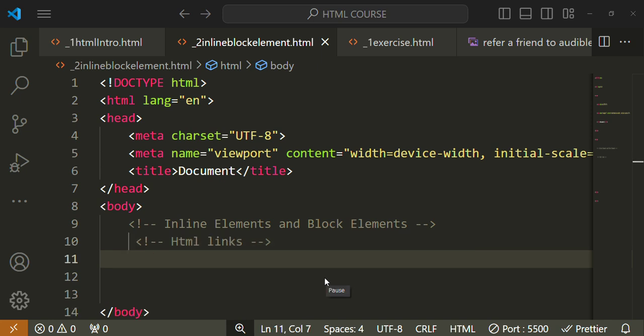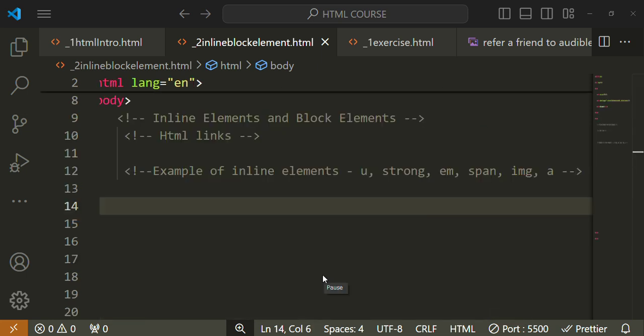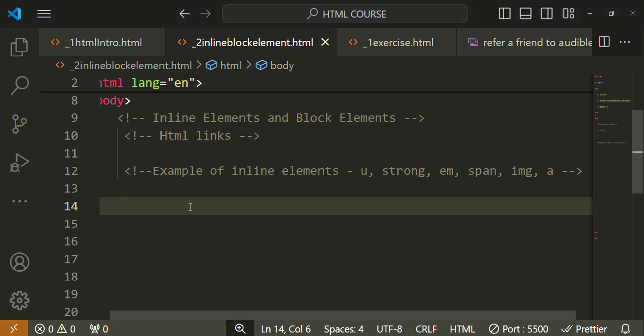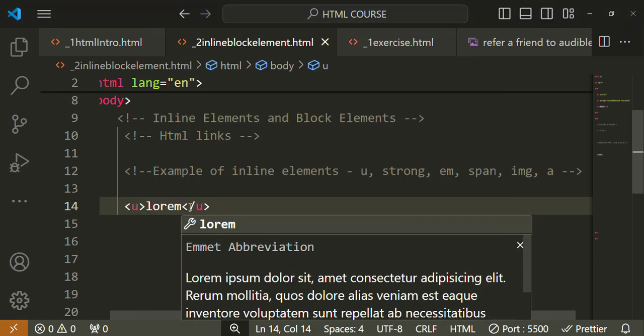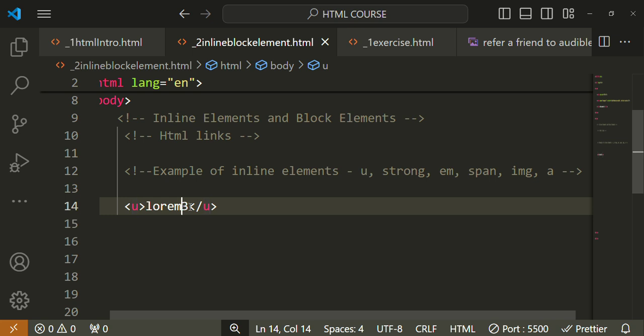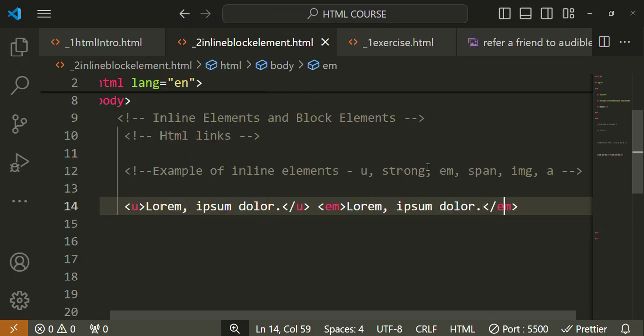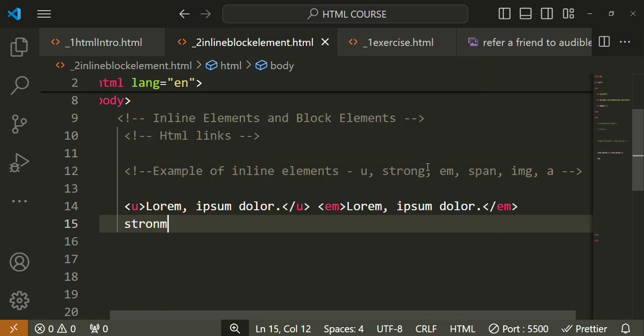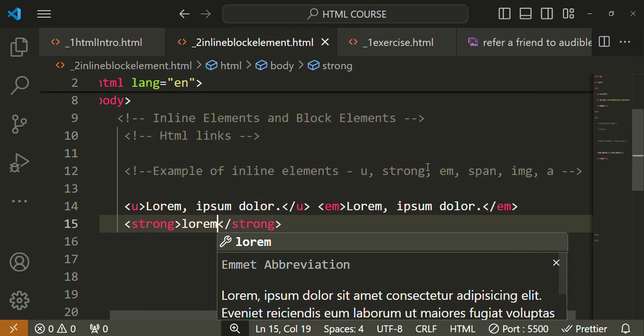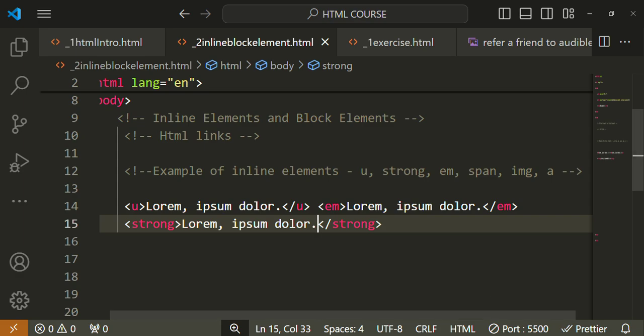What are inline elements? Inline elements are elements that stand on the same line with each other. Examples of inline elements are the u tag, strong, emphasis, span, image tag, anchor tag, among others. Let's have all these tags. Lauren 3, em, Lauren 3, strong, Lauren 3. So let's go to the browser.